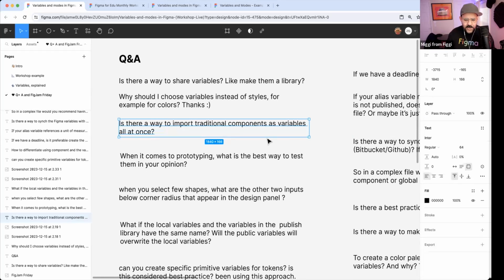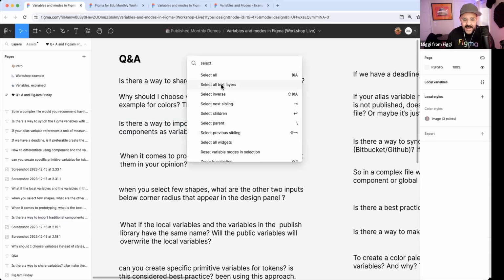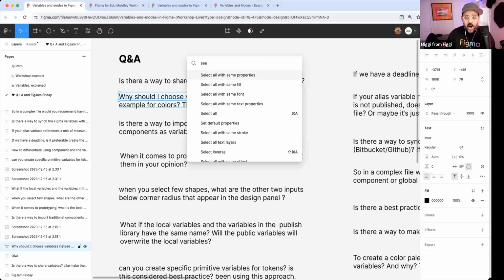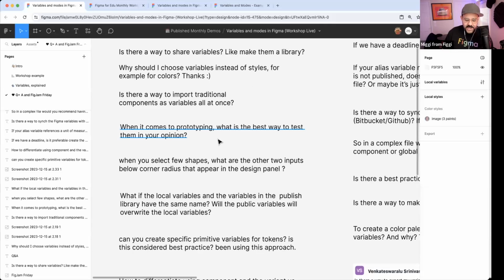So is there a way to import traditional components as variables all at once? I'm not exactly sure what you're asking here. When you're building things out, you still need to associate and apply those values. You can always use command / select and select text layers, or select similar values. So when I hit command / or command P, I could say select all with same properties, so I can find and scope objects that have the same properties and change them en masse. So that might be one way to answer your question. I'm not quite sure exactly what it was.